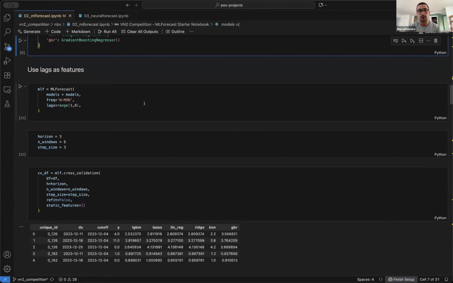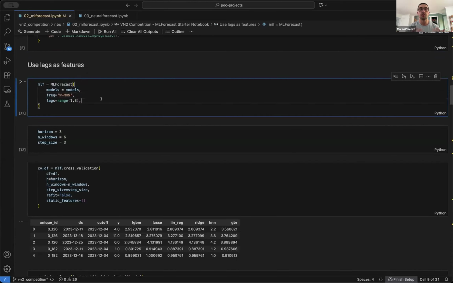The key when working with machine learning is about building features for your models. All of those models are tabular models, and they require features to make forecasts. The most basic feature that you can use is lags, which is basically past values of your time series. So it's very simple. In MLForecast, once you instantiate the MLForecast object, pass your models, and of course specify your frequency right here, you can specify the lags.